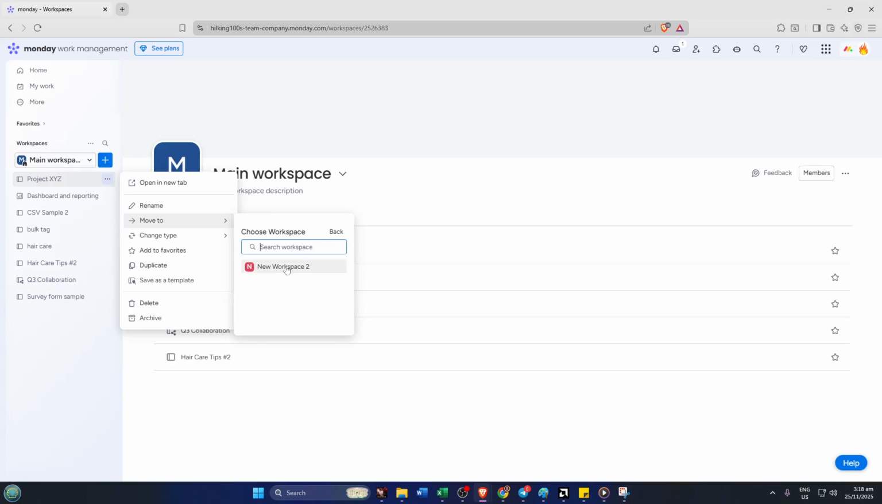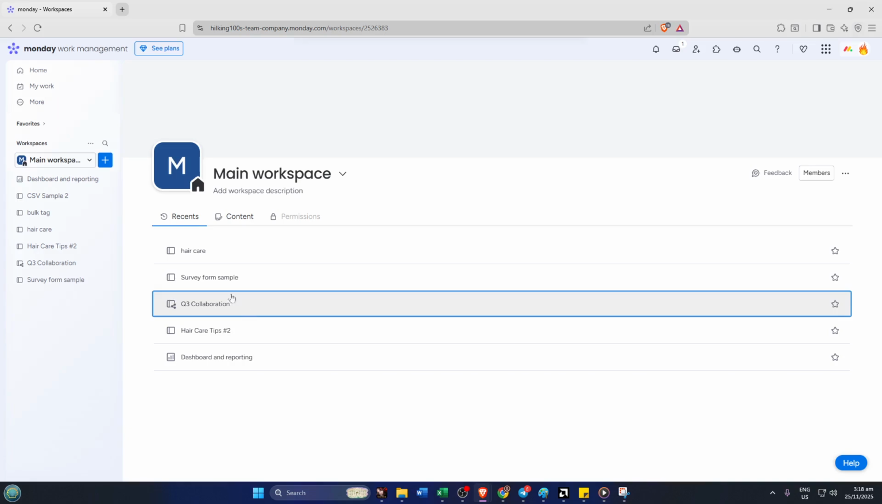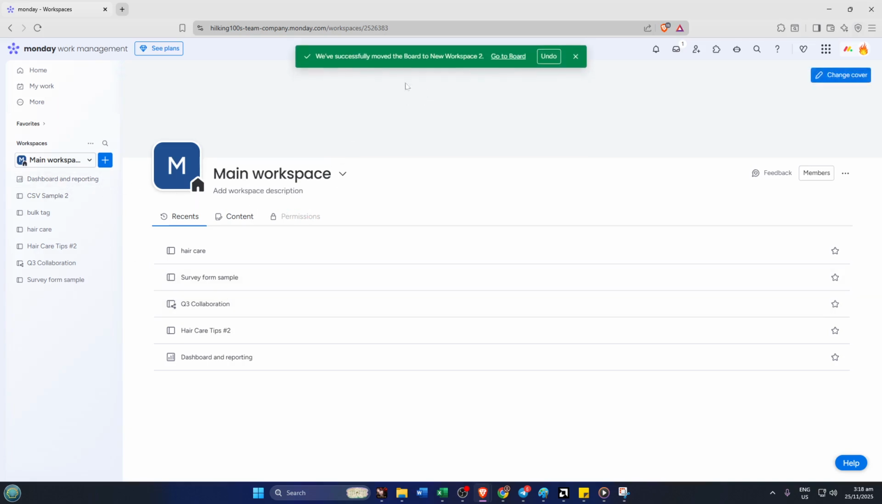At this step, Monday.com will present a list of all your available workspaces. Think of workspaces like folders. Each one can represent a different team, department, or phase of a project. Carefully browse the list. It's worth pausing for a second here, especially if your organization has a lot of workspaces. Be sure you're moving the board to the correct destination so you and your collaborators can find it later.